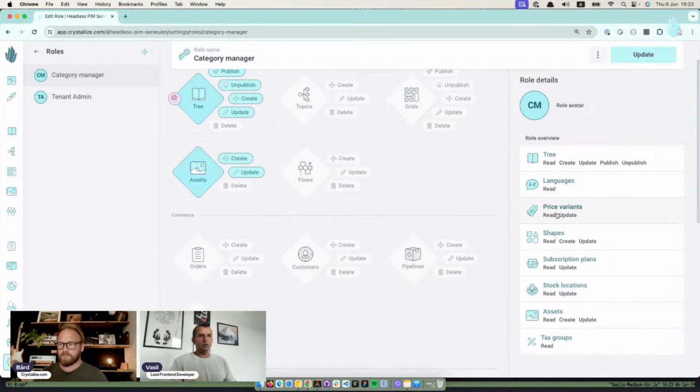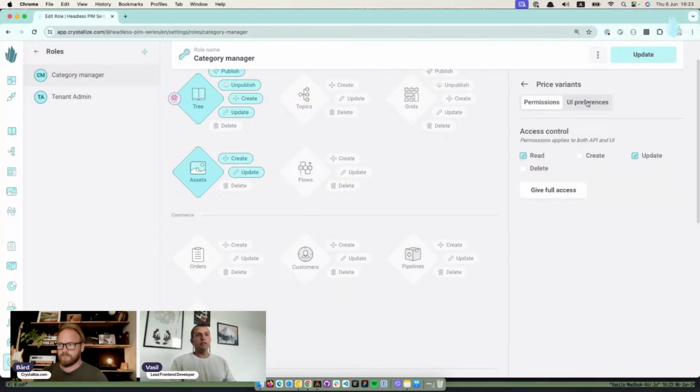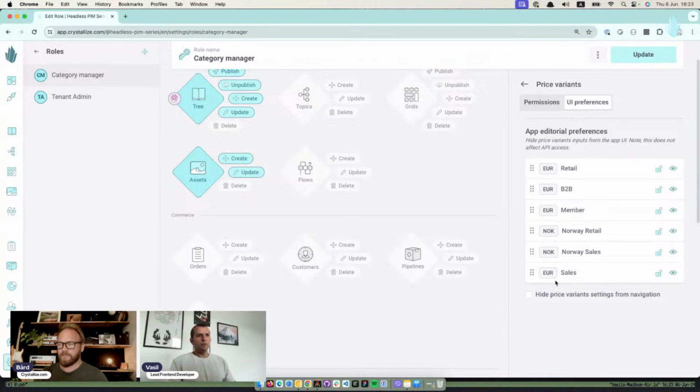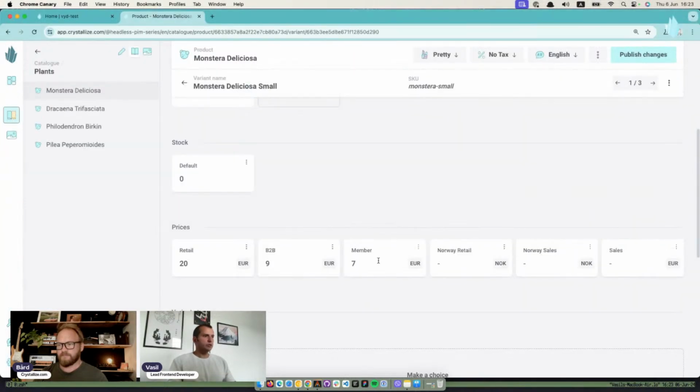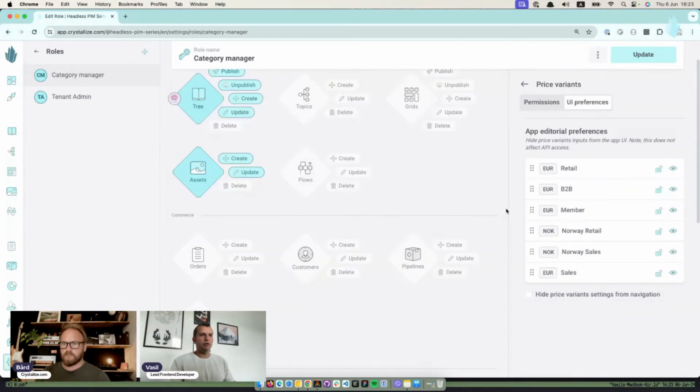How can we really manipulate the prices? We need to go to the price variants option here in the raw details. And see, again, we have the UI preferences. So as you can see, currently we have prices just for the first three price variants, retail, B2B, and member, and the rest are empty. So maybe we can start by just hiding the other three which are empty, because we really don't need them. And here we use the same pattern for hiding and disabling, right? So I'll just hide them and update.